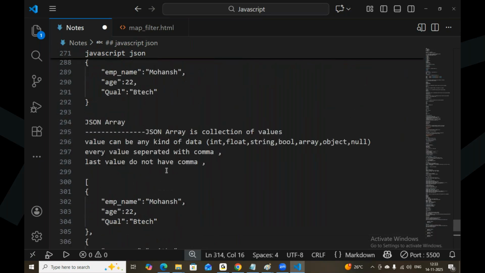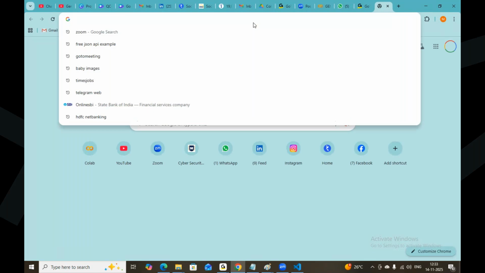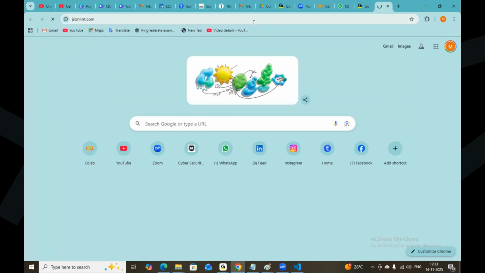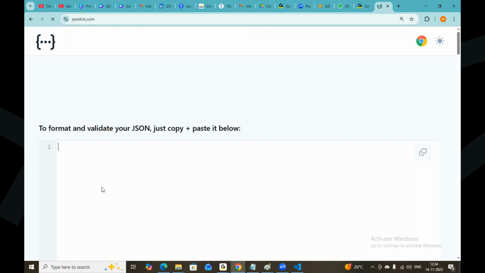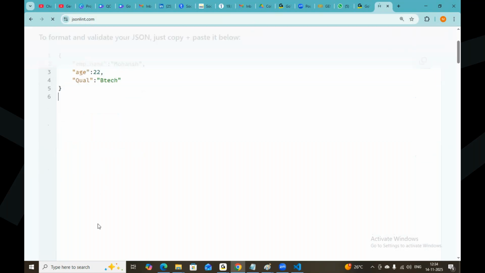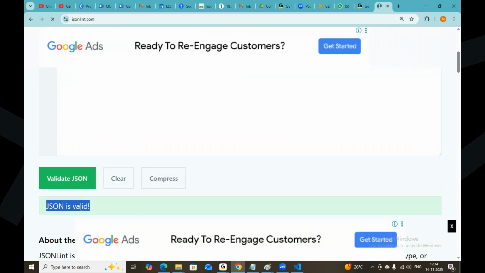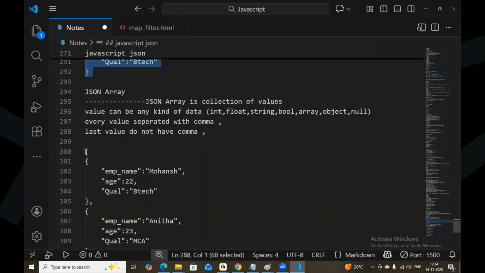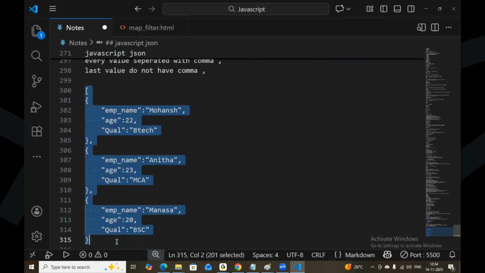How to validate this JSON? Just copy the JSON here and go to jsonlinted.com. There you can check the validation, whether this is proper JSON or not. Validate it. Yes, JSON is valid. This is an array, na? A collection of objects.